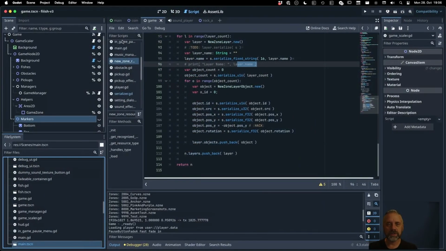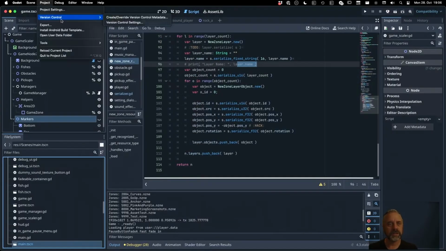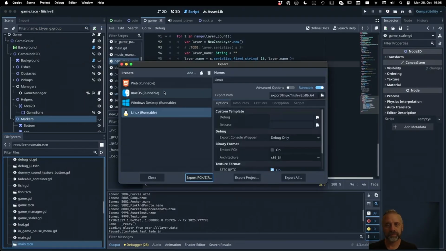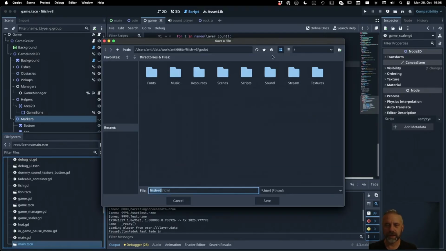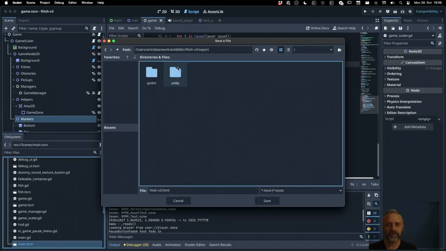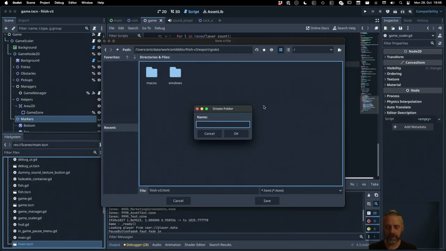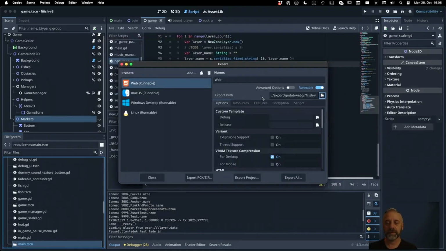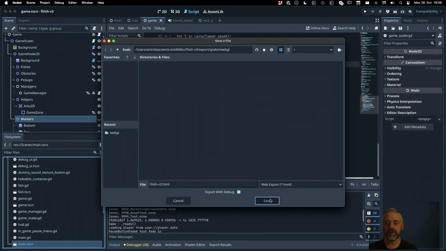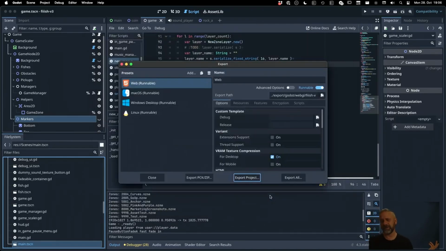Actually, what we could also do is we can just try to export. And the path here is wrong, right? Because I want it to be actually not here. I want it to be here, Godot, and then have a new folder, WebGL, right? And funnily enough, you have to save it twice.